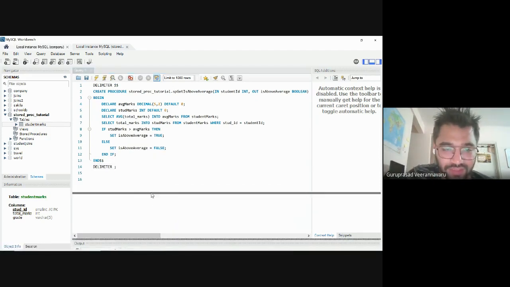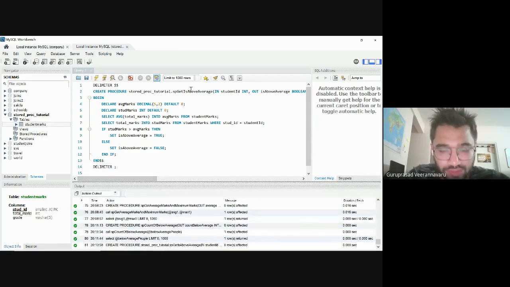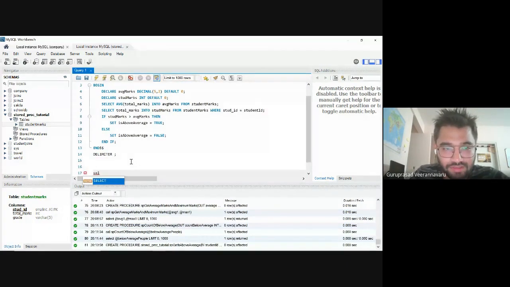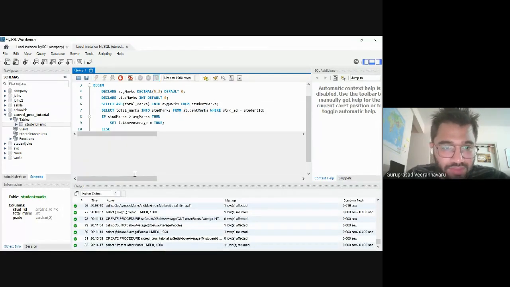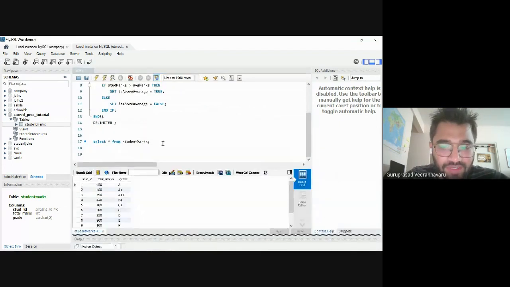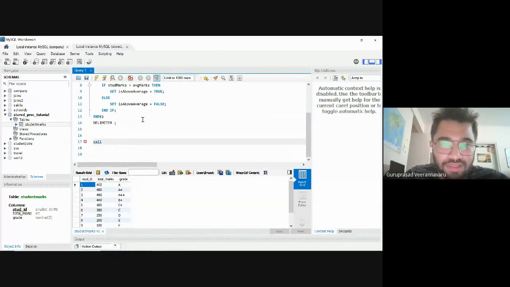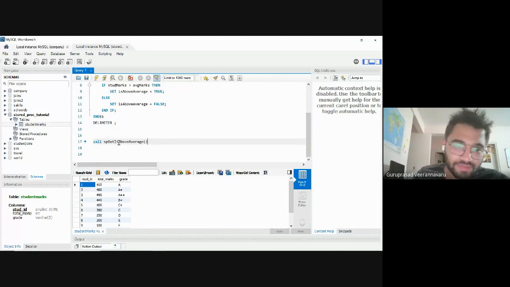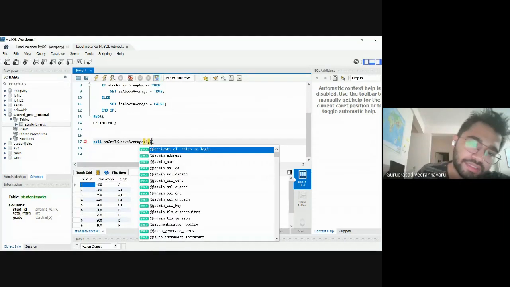And then if I run this, let us initially check one student. Let's say select star from student marks. Okay, so you see one is above average, right? One has got 450. Average was somewhere around 320, 330. So if I do call function get is above average, the ID is 1, and then I store it into @is_above_average.